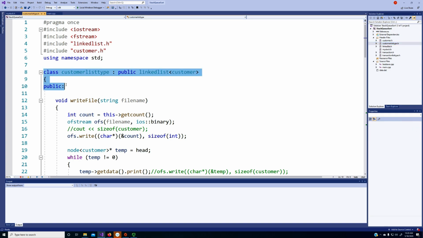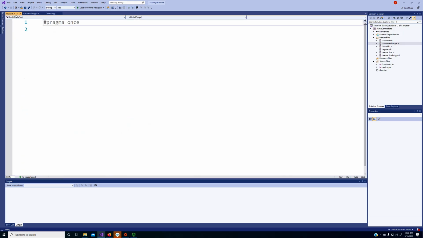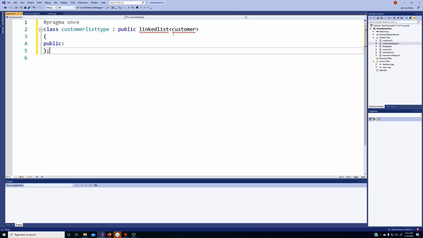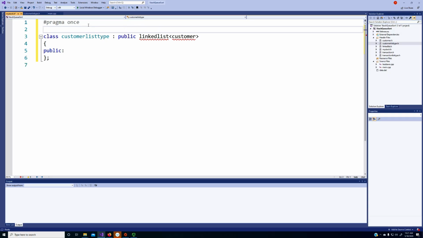So what that means is that we're going to inherit our stack from a linked list, but we're also going to make it templated. So what we're going to do is Control C, and then Control V. Okay, now what changes here is, of course, the name. It's going to be my stack.